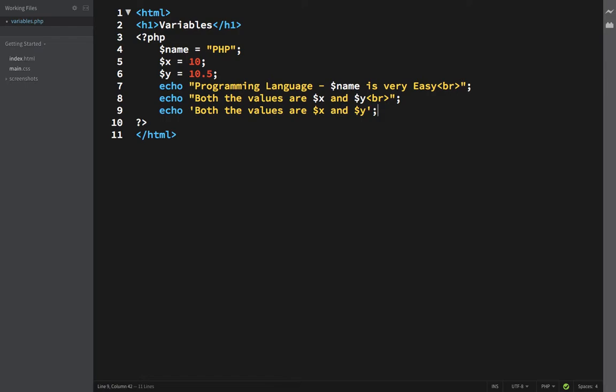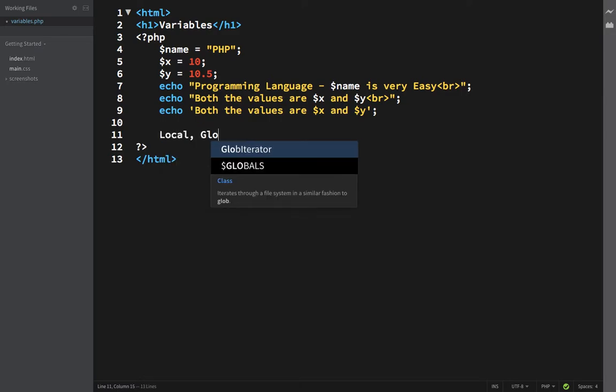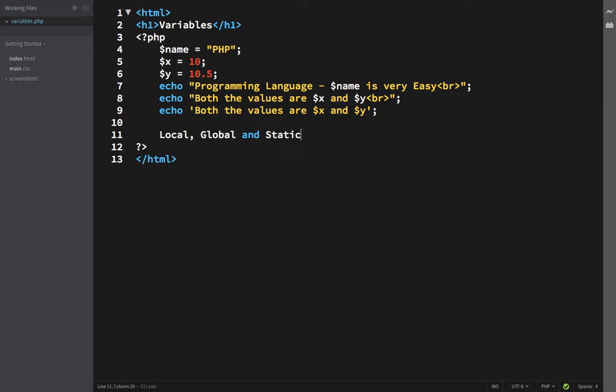There is also a concept of variable scope in PHP. These three scopes are local, global, and static. I want to comment this out. So there are ways you can comment. Here is a single line comment. Instead of this, you can also use hash. This is also a single line comment. If you want multiple line comments, you can use slash, star, and then star and slash, and this will become a multi-line comment.